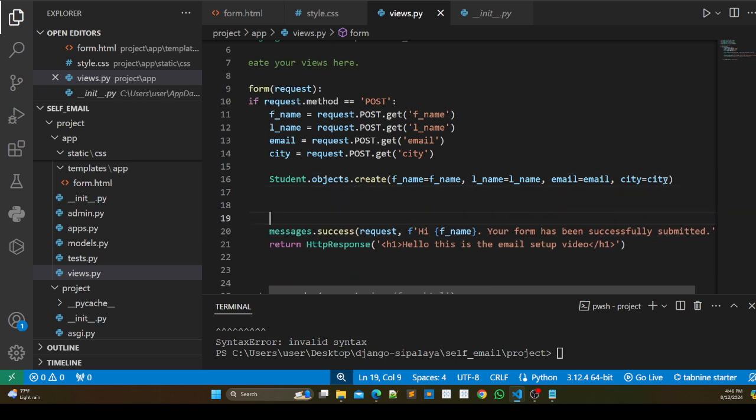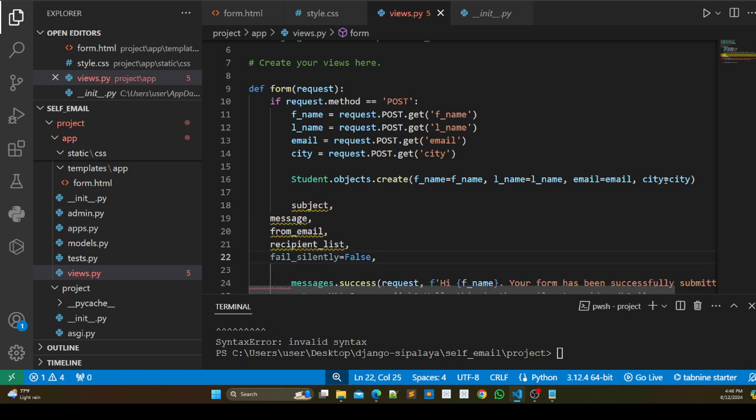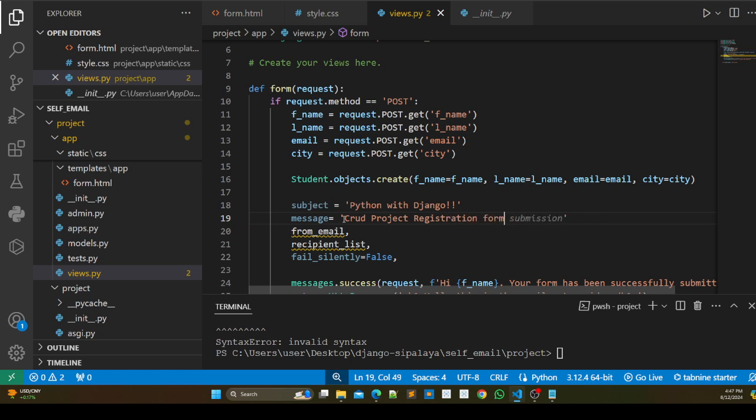So let me create that email setup over here. You need to paste the code that you have copied, and indent it. The subject is going to be, let's say, project registration form. Then, from which mail do you want to send this? I want to send it from the account whose app password I have got.